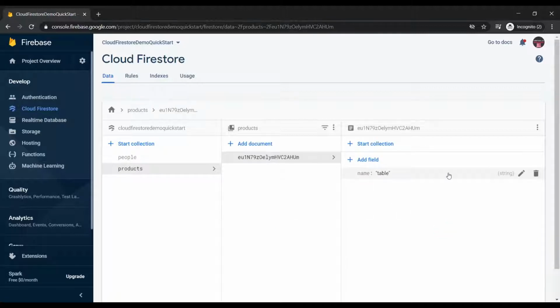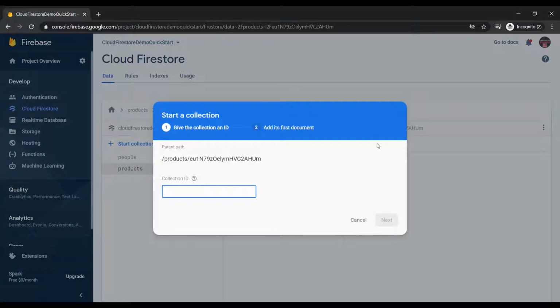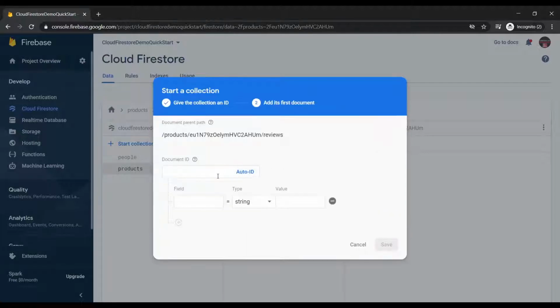Okay, so I have this table. I can start a collection for it, and then inside this collection, I can store all the reviews for this table. This is a product. And now let's say I'm coding a web page, and I'm writing that this is a table, and there's all this data about the price, the color, the wood type, details, shipping, I'm not sure. So details about the table.